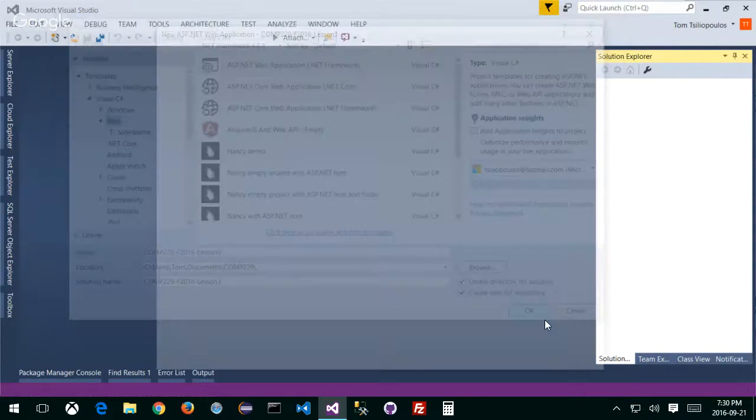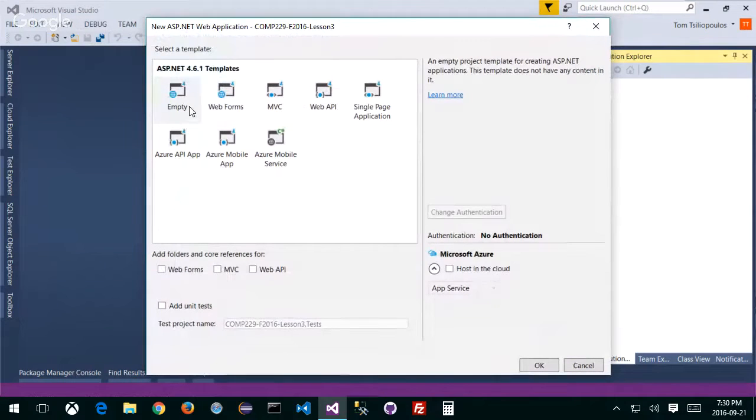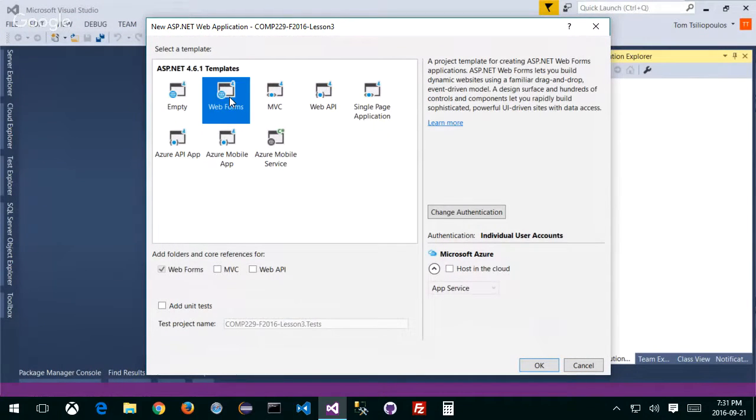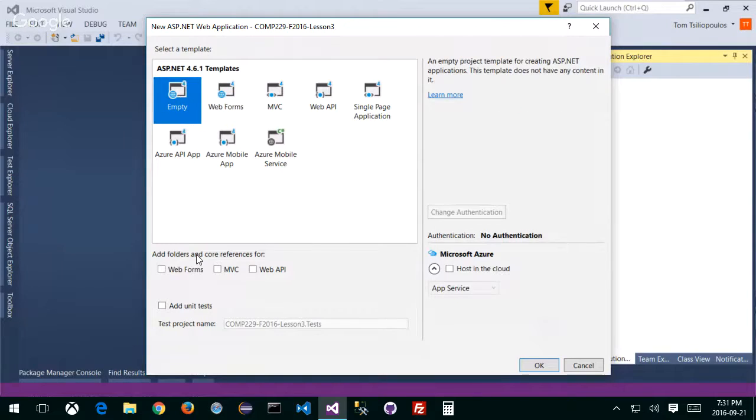Click OK. All right, last time we did a couple things. We checked web forms the first day. We checked this one the last day. We're going to do this one again, empty, with web forms. I'm going to start from scratch here.